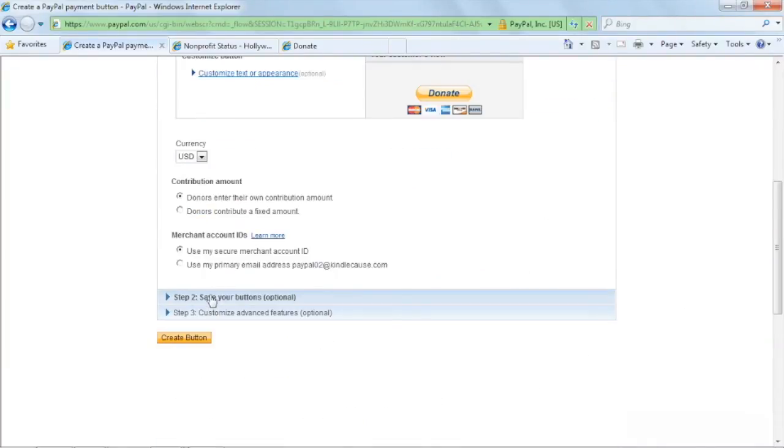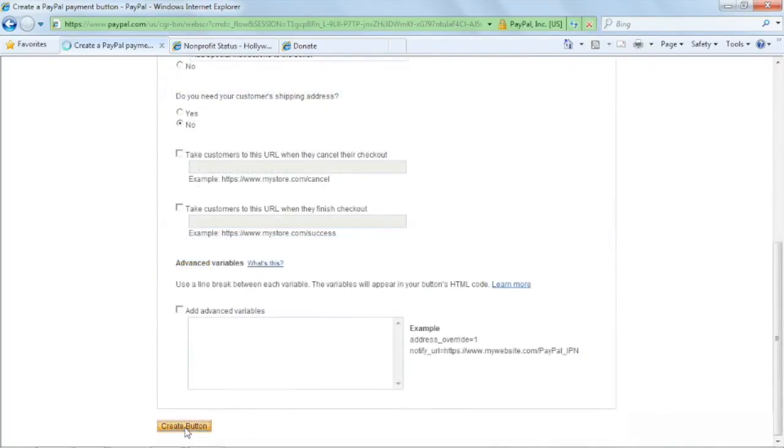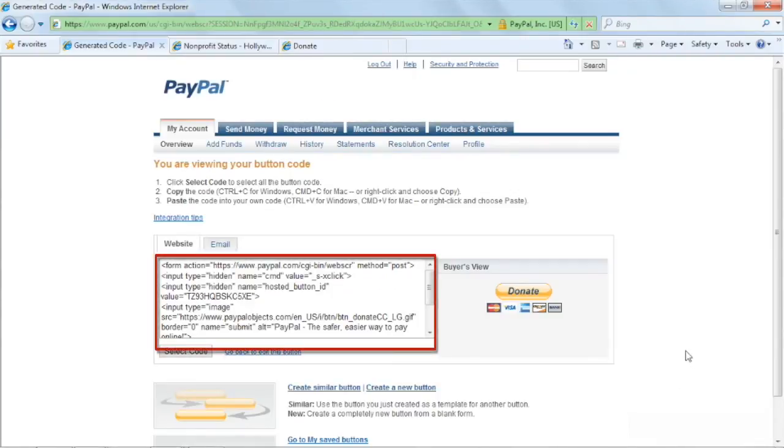You can save your button on the PayPal website for later use if you want. Click Create Button. Your code is generated and you can copy-paste it into your charity's website. It will look exactly like the one on the right.